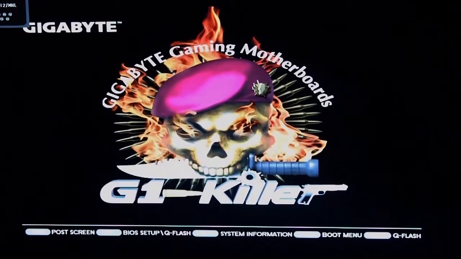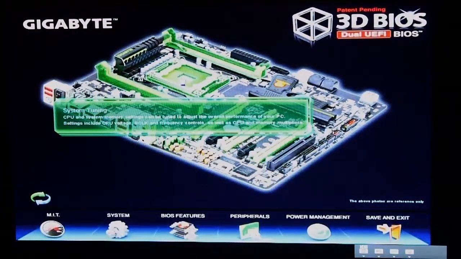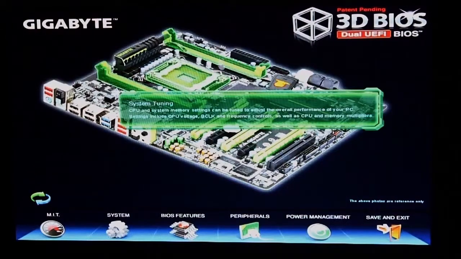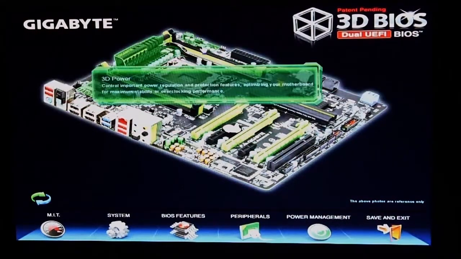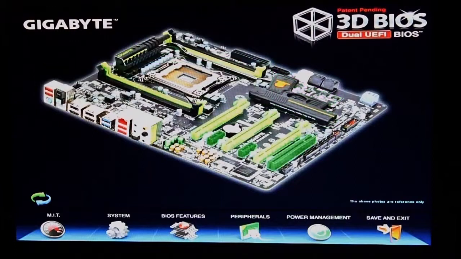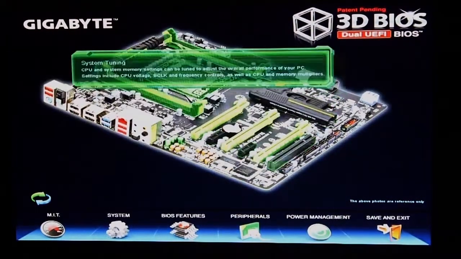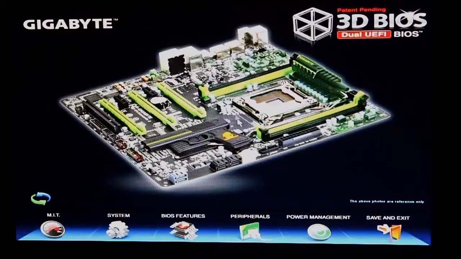Here we go. Hitting delete. And here we are. This is a UEFI BIOS. So you can see it shows you a graphical representation of the motherboard, and you can go through and essentially click on the components that you want to alter. Wow. So it's come along a little ways. Come a long way since the text, hasn't it?